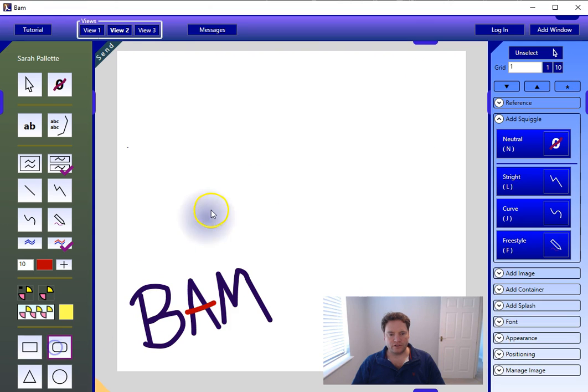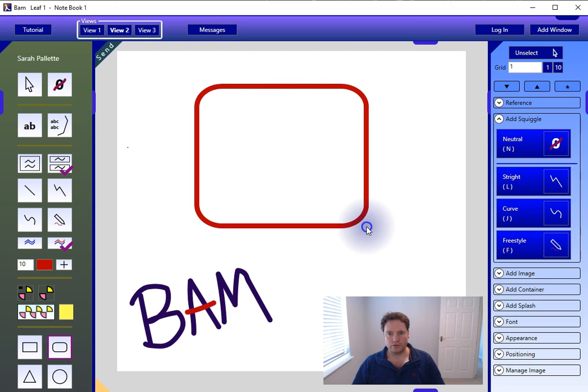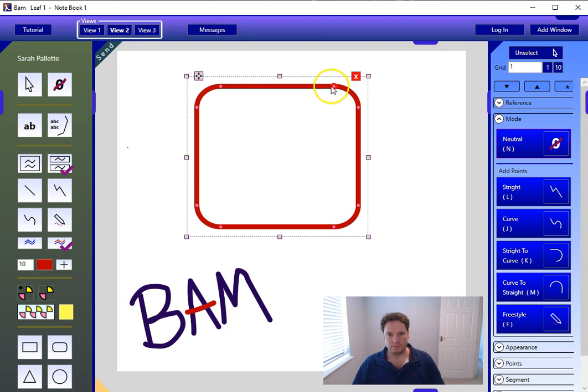Using this allows us to create a kind of cornered off rectangle with rounded corners. We could also achieve the same by using a combination of these buttons. So I'm going to start off by adding a straight. And then I'm going to do straight to curve us around this next corner. So straight to curve is K, so I'm pressing shortcut K.